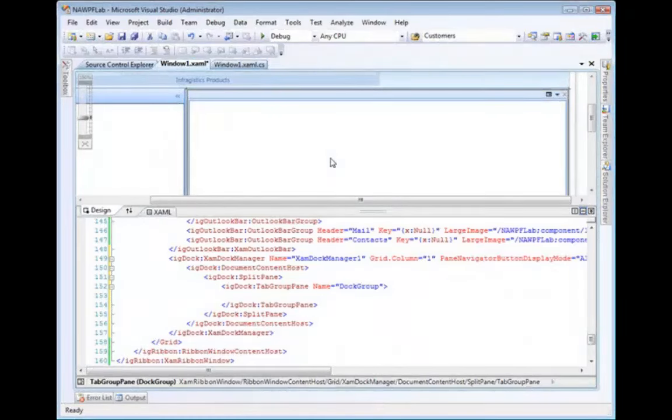Welcome to Task 2 of Exercise 1 of the XAMPP Doc Manager Lab. This task will add code to begin integrating the active tab group in the XAMPP Doc Manager with the visibility of the Grid Tools contextual menu.